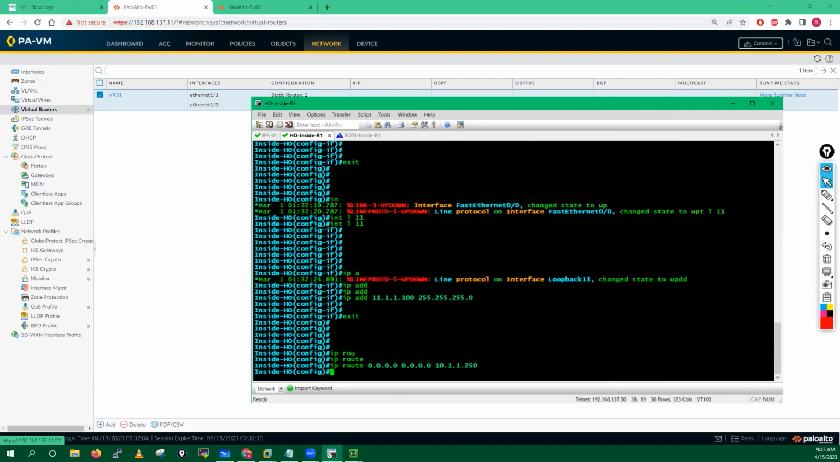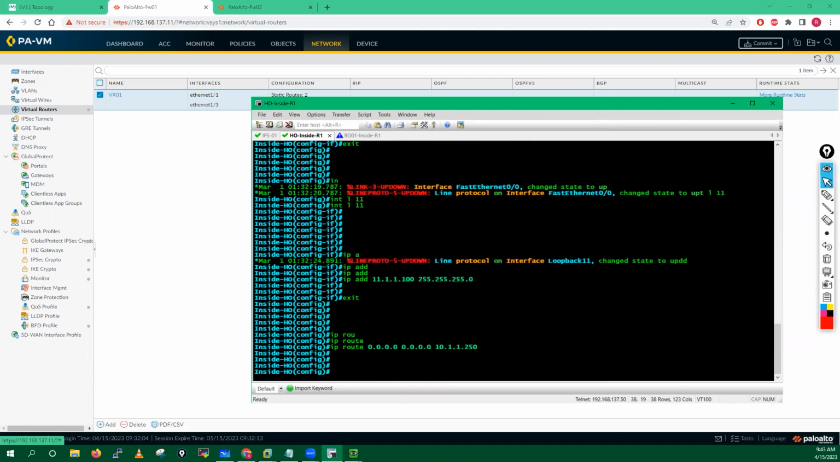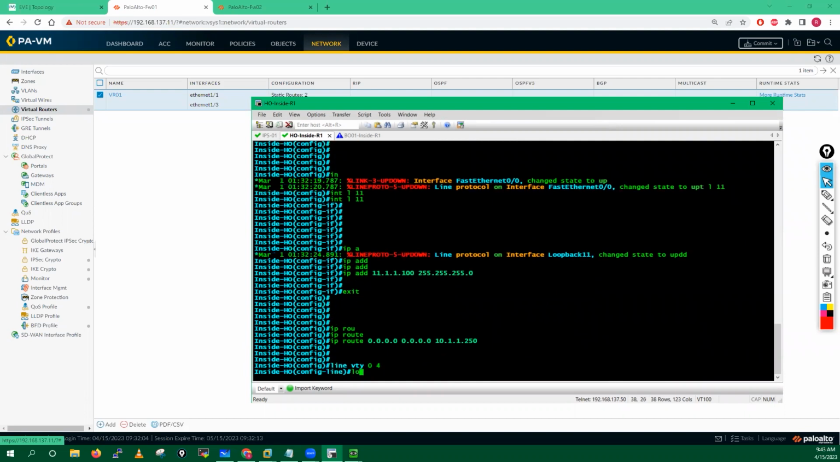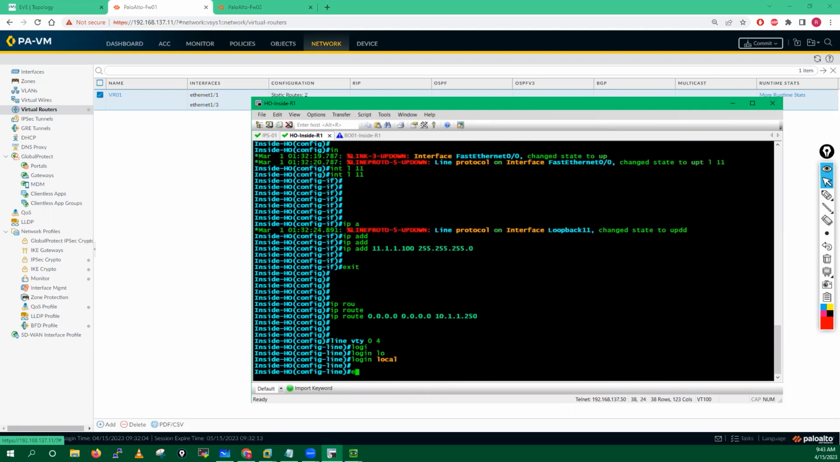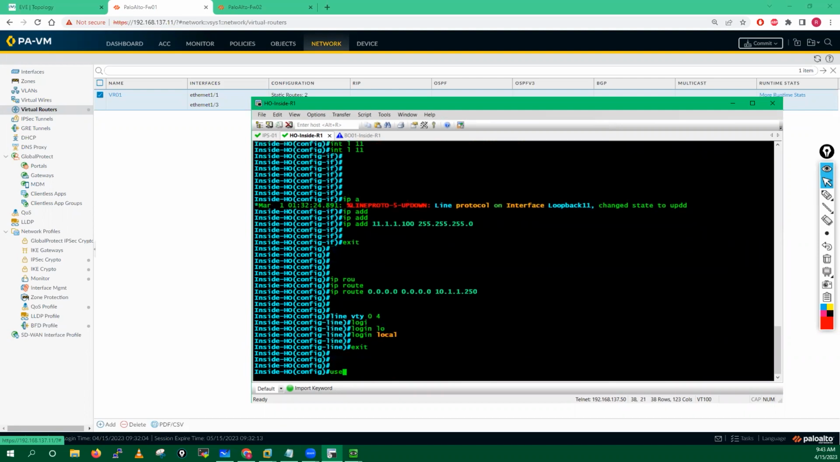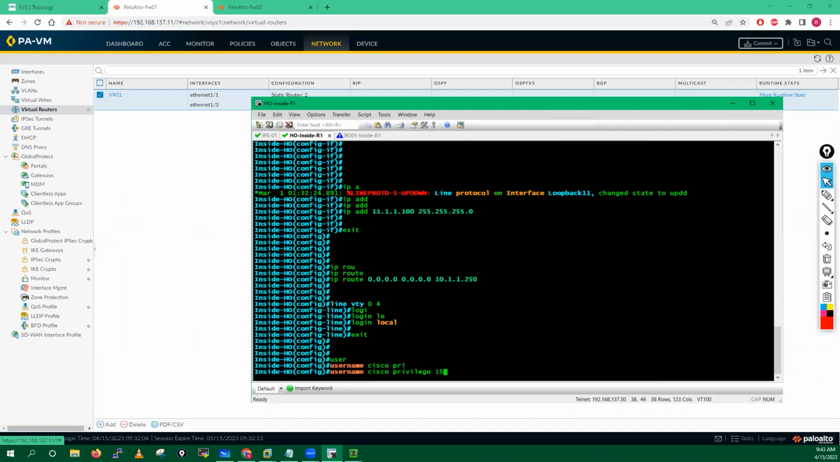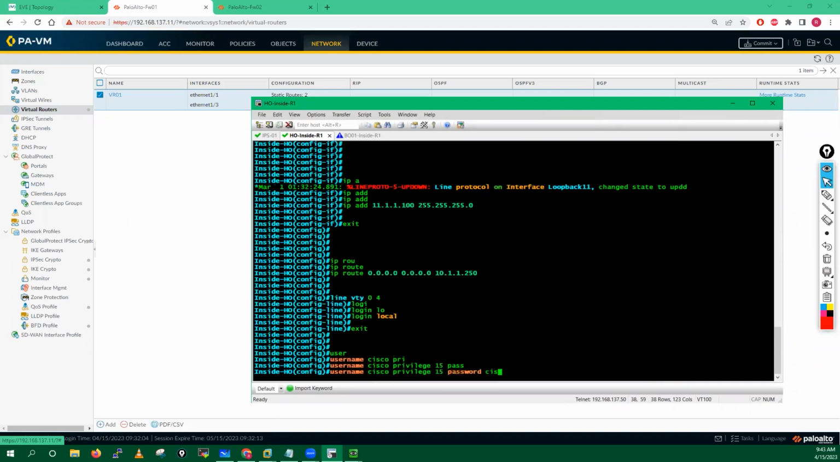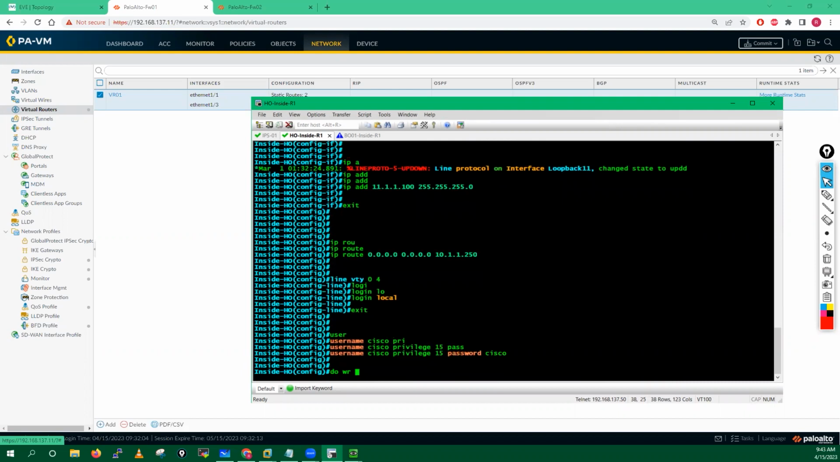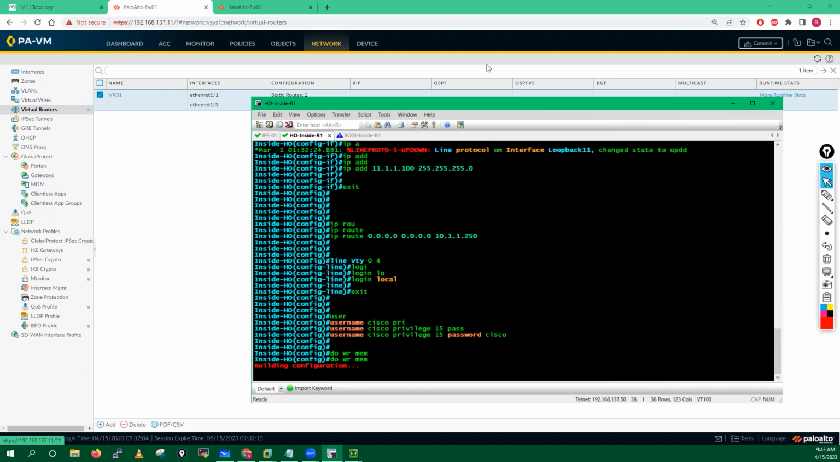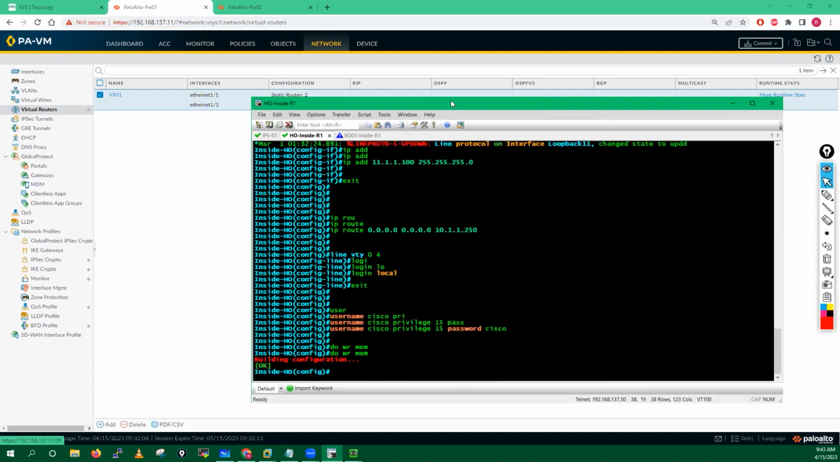10.1.1.250. I will add the default route. Line vty 0 to 4, login local, exit, username cisco privilege 15, and password is also cisco. This is the basic config I need to do here. Now you can see commit is going on.